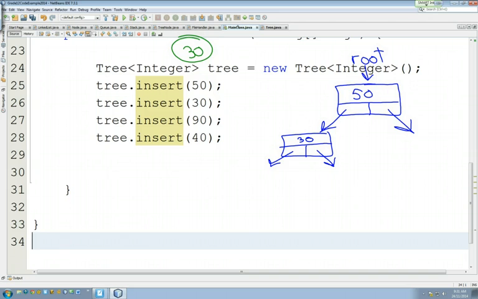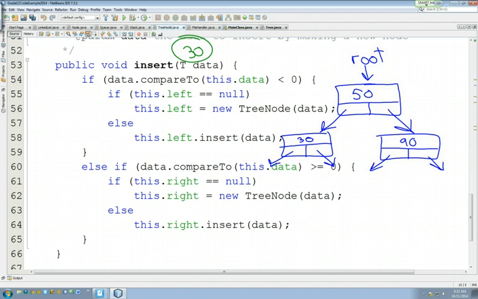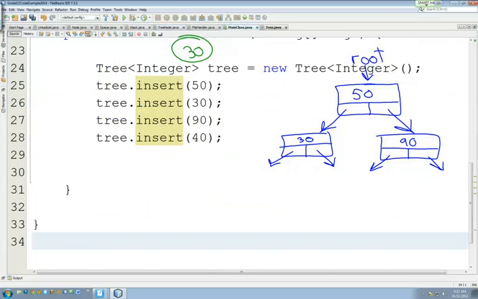And now we call insert 90. Now I'm not going to go through the code for you, but it would then create that, because it would eventually get to the same spot. It would get all the way over to the tree node class, and it would get down to here, and it would compare, and it would be greater, and the right would be null. But now it would call the 40, okay?